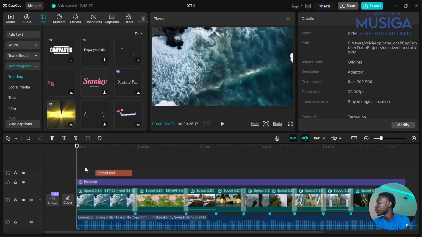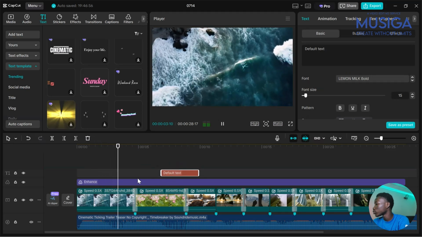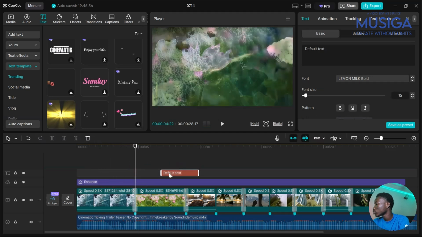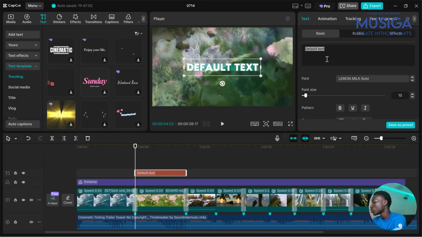And so for here, I'm going to put the text here and change it to nature.